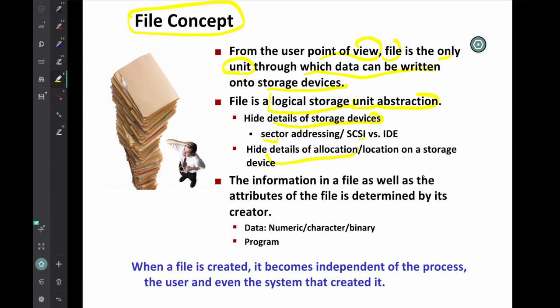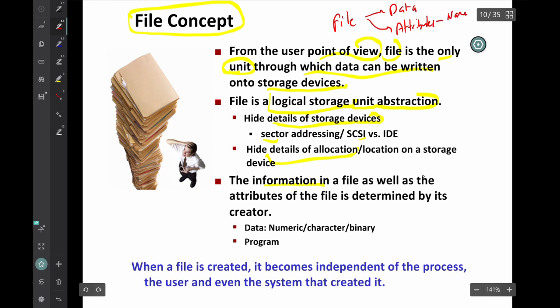And we need to store information, not only the data. So a file basically contains the data, but then there are also the attributes. Attributes means, for example, the name, permissions, last access, size, and so on. And so we should also be storing all these attributes of the file, and whether it represents data, whether it's an executable, and so on.